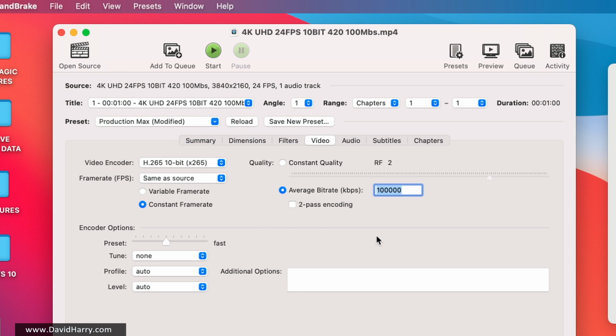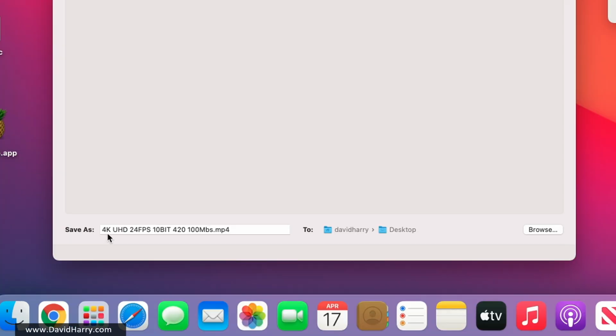And once again as well, I'm doing a single pass average bitrate, and that is going to be an average bitrate of 100,000 kilobits per second. Once again, I am also putting this to the desktop just so it's easier to find at the end and I can get at it quickly.